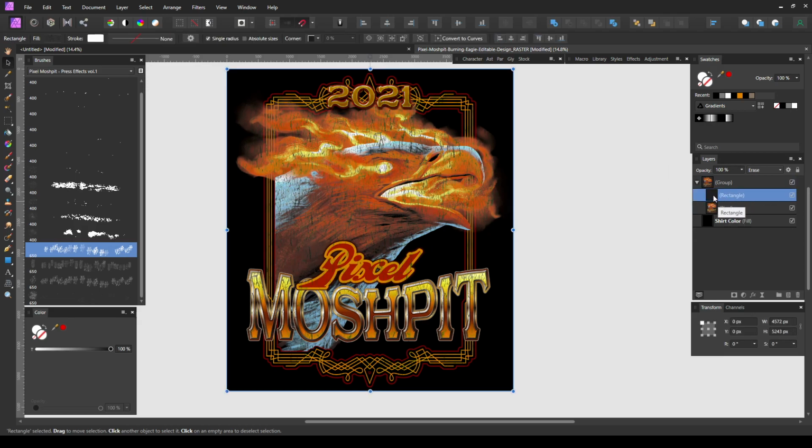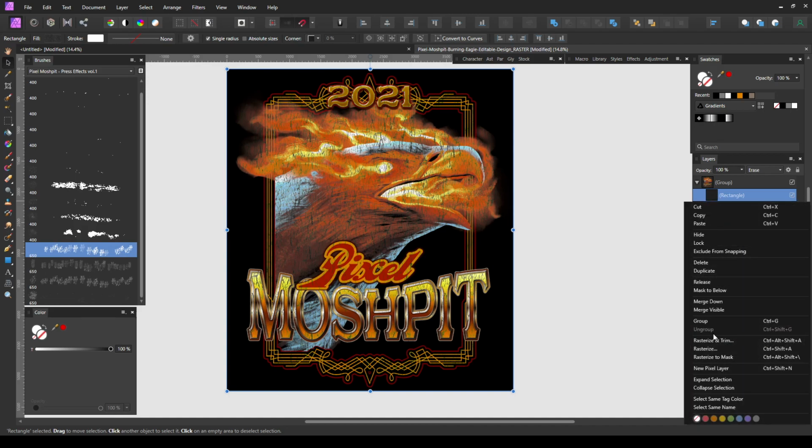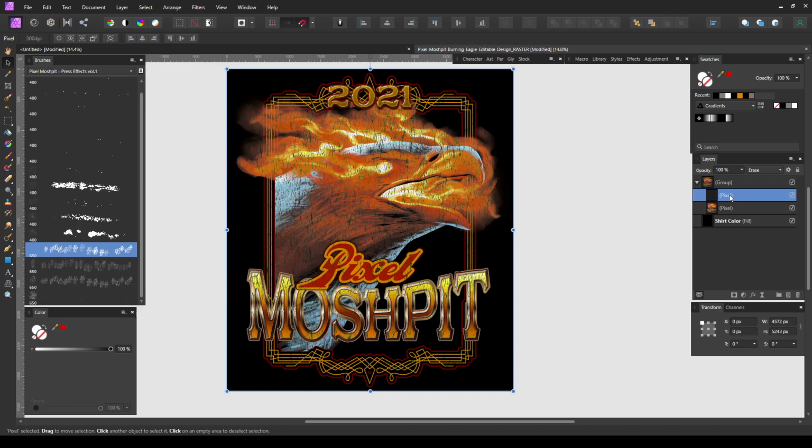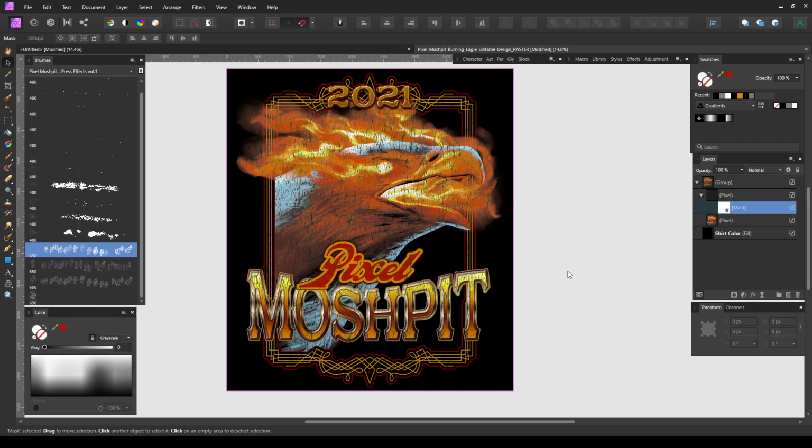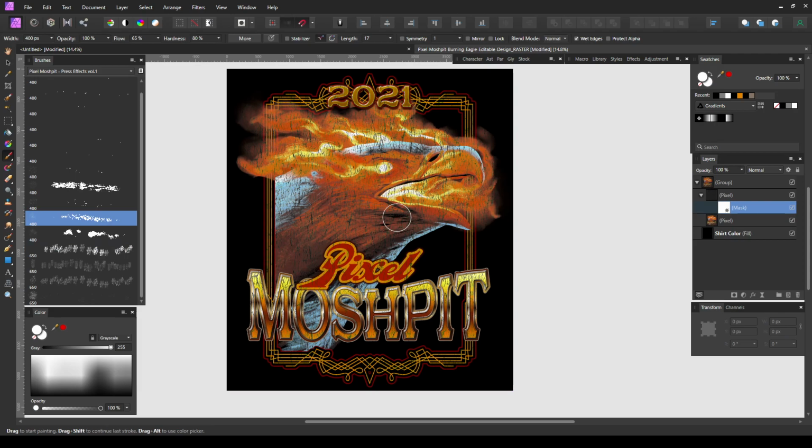So what you're going to want to do is rasterize that first. I'm going to use a shortcut key, but if you right click, you can go to Rasterize here. But here's my shortcut, so we'll use it. So once you rasterize, then you can apply a mask, head back to your brushes, make sure you're painting with black, and then you can knock some of that stuff out.